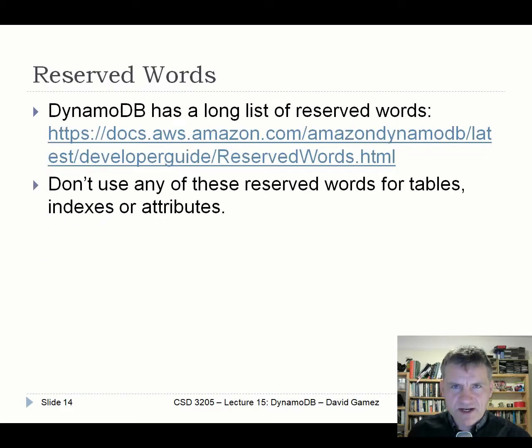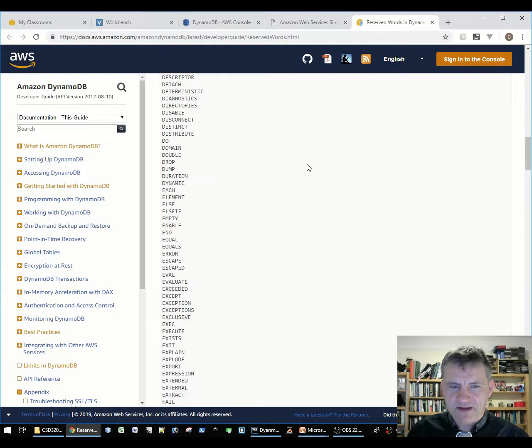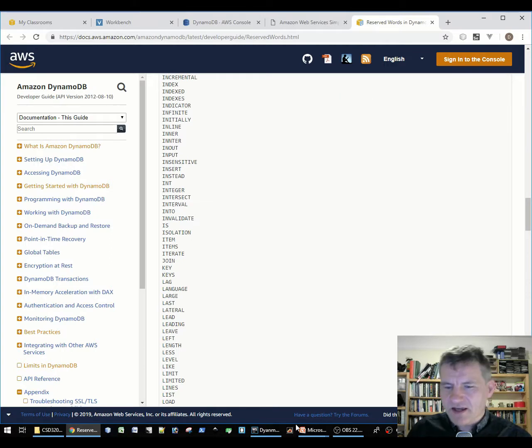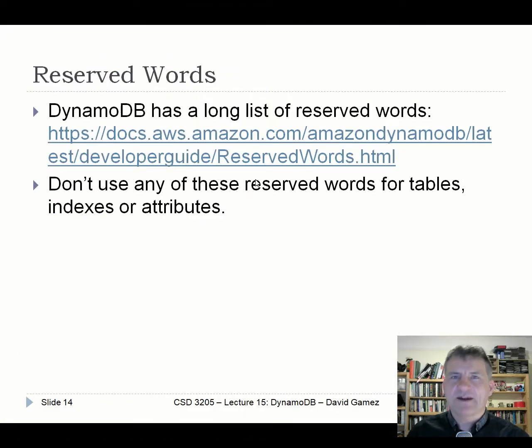The thing that's a little tricky with DynamoDB is it does have a long list of reserved words. And you mustn't use any of these reserved words. Let's just maybe actually click on that. So this is a long list of reserved words. Yeah, you can get away with using them a little bit. It depends, but not really when you're actually querying stuff.